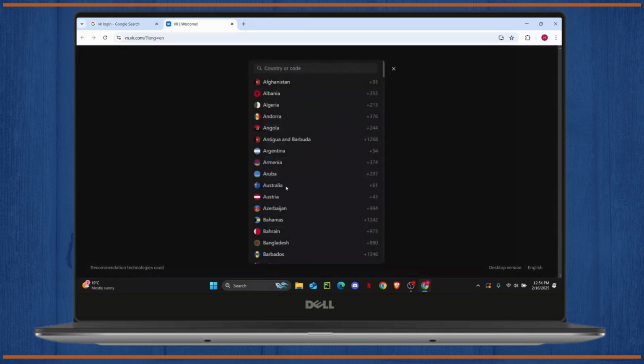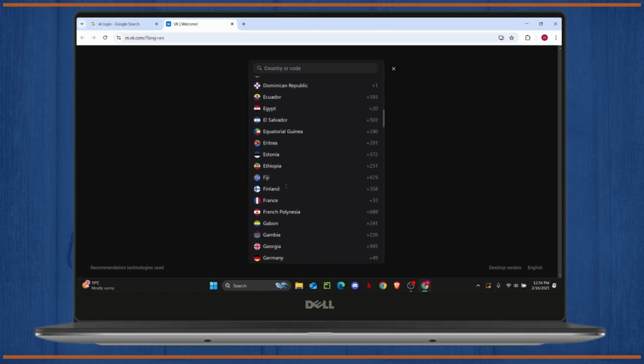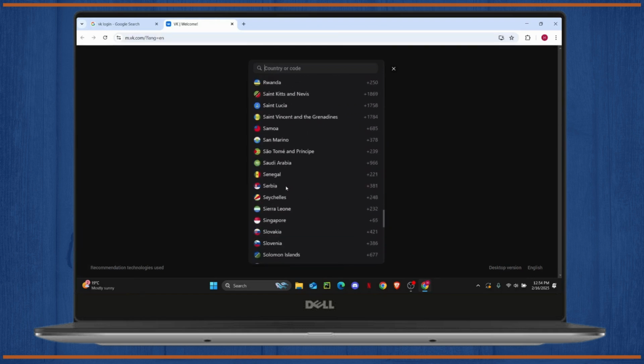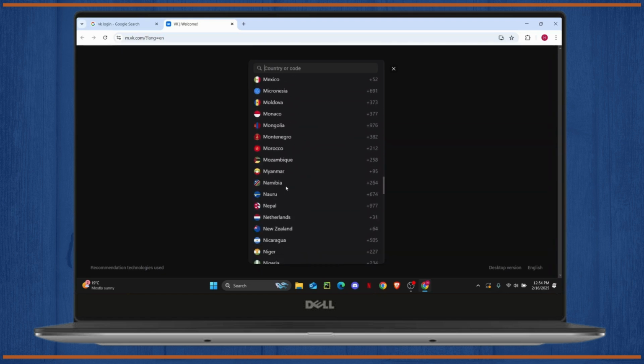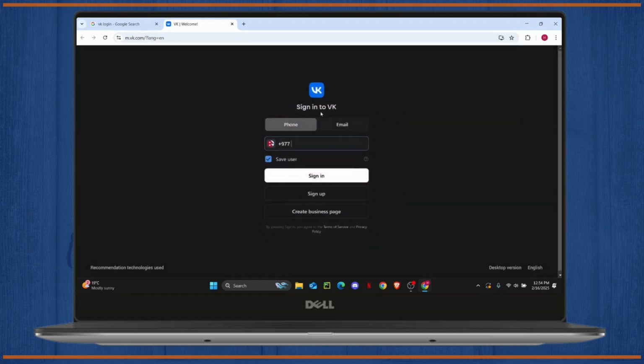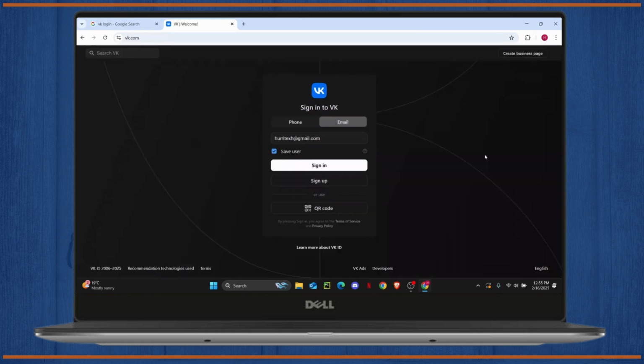Here you have an option to log in using your phone number if you have it, and if you don't have your phone number connected to your account, you can also use the email. So go ahead and click on email and then simply enter your email address that's connected to your account. And if you are new, you can click on sign up, but if you already have an account, you can click on the sign in.